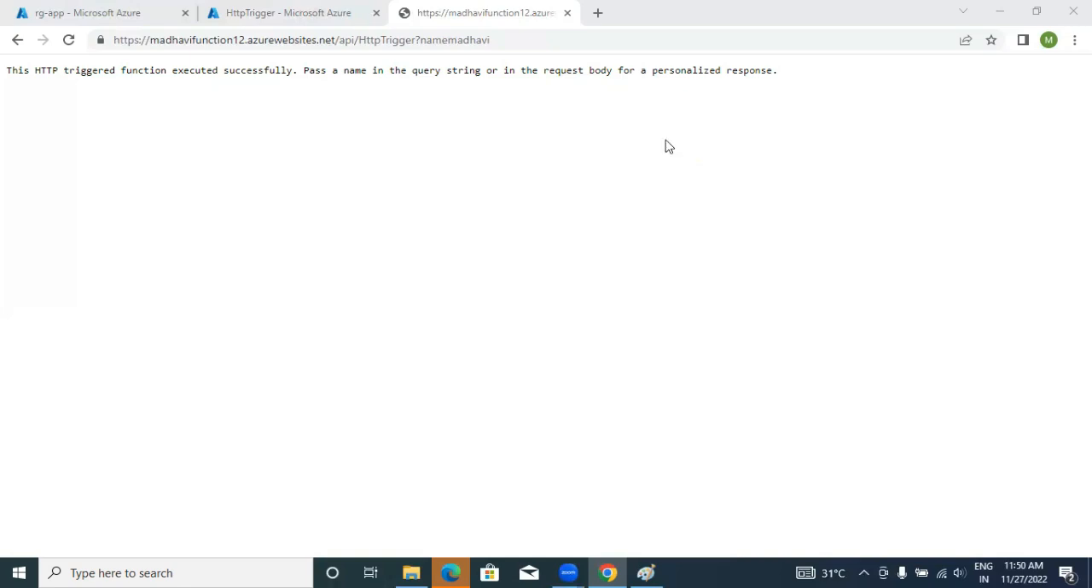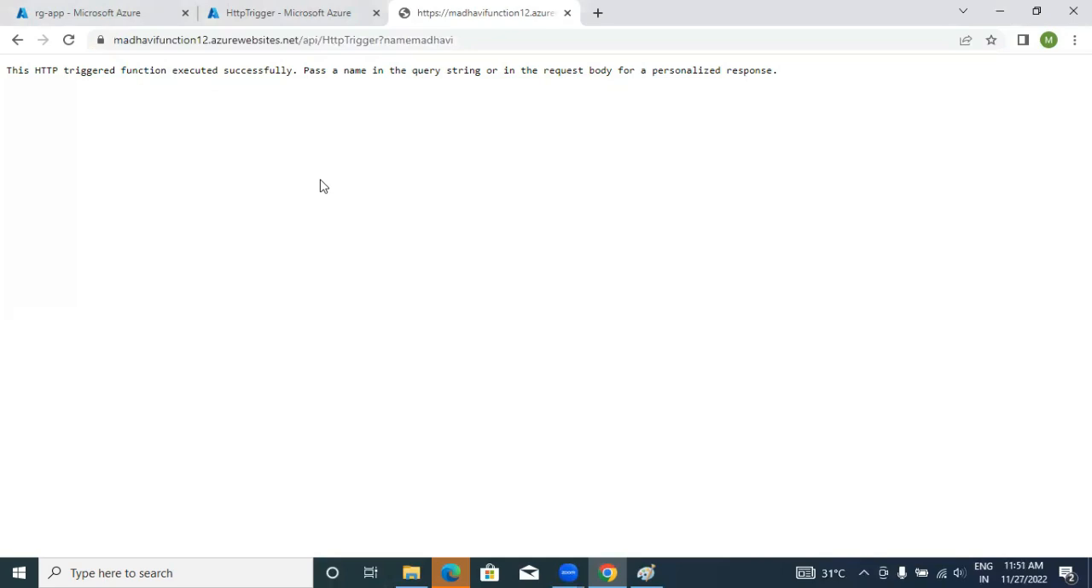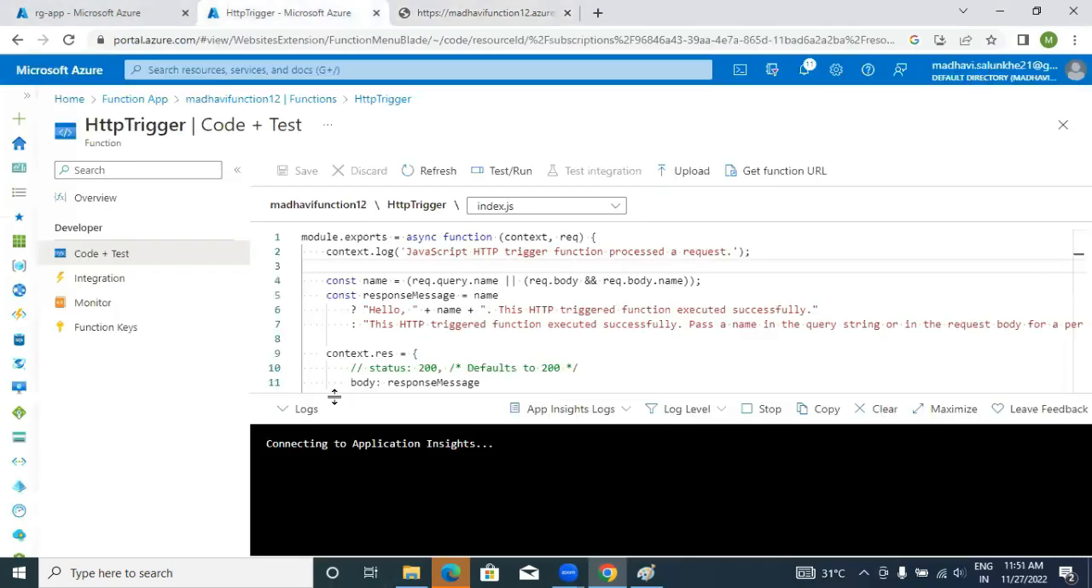Yes, it's working fine. I was able to access it. Yes. Only here, you need to do the same thing. Just here you need to provide your equal to sign. That's it. Here, equal to. And then you can just enter it. So it will give you, hello Madhvi, this HTTP trigger function executed successfully. Okay. So this part is done.